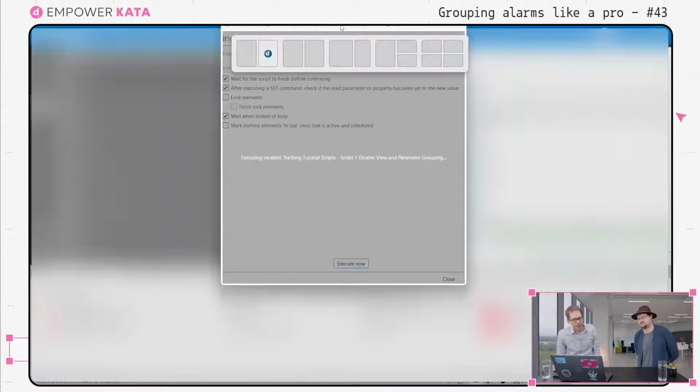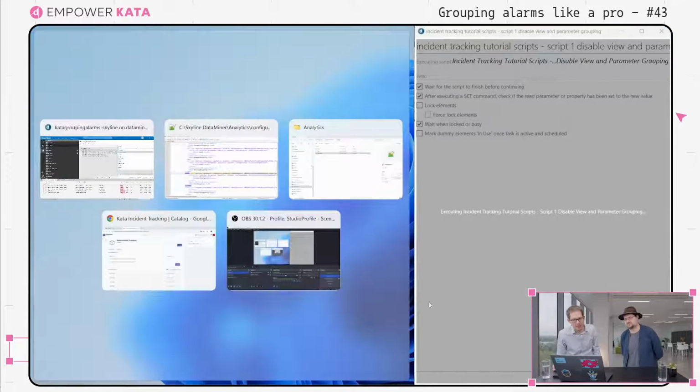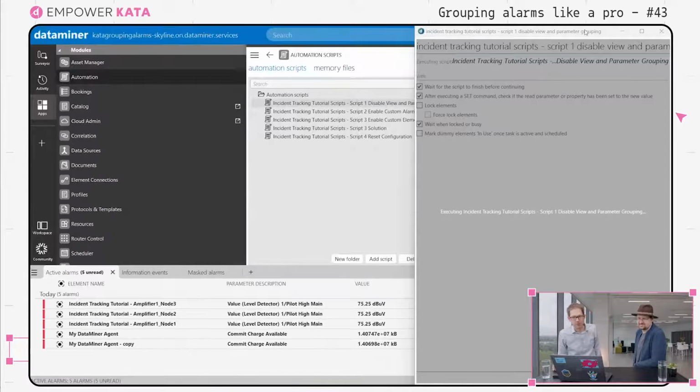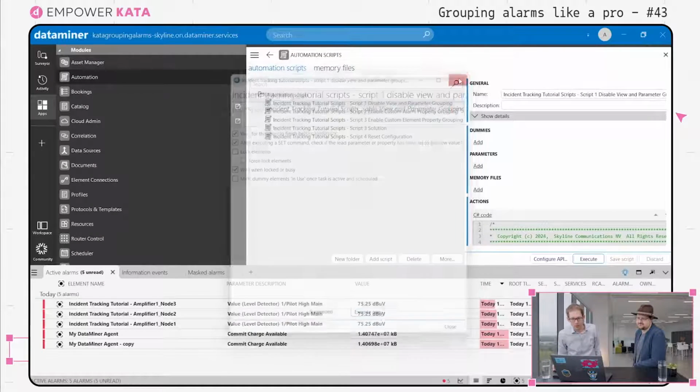So I'm running it now, and what you should see happening is that these groups should disappear. And they disappeared, because we switched off view grouping and we switched off parameter grouping. So you see that the groups no longer exist, the ones we had.